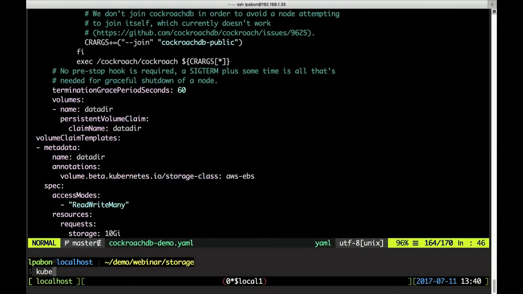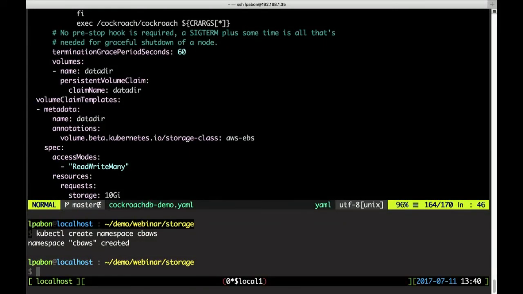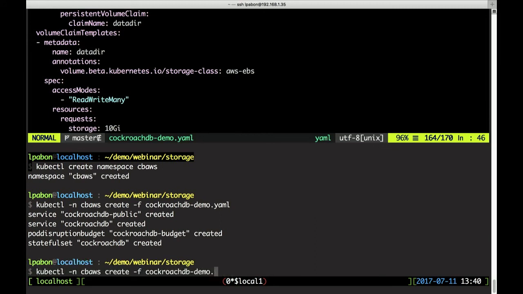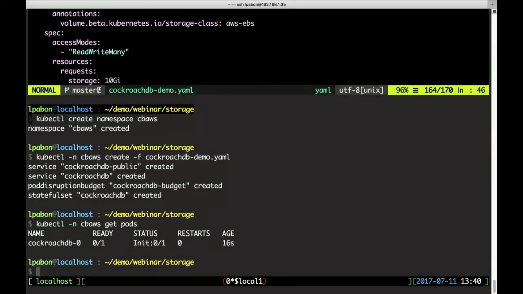We're going to create first, with kubectl, a namespace for it. Create namespace. We'll call it CB AWS. Okay. And we're going to deploy in that namespace, CB AWS, create -f the CockroachDB demo. So this is how the systems are now deployed. And now we can take a look at the pods that are coming up. And here they come up.